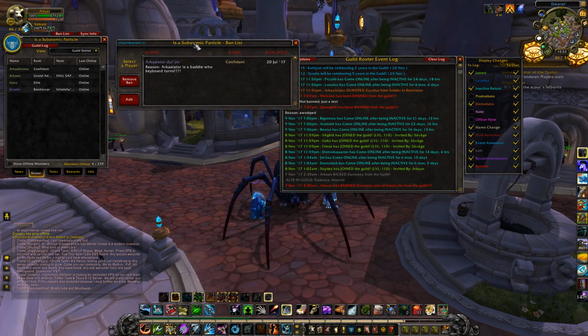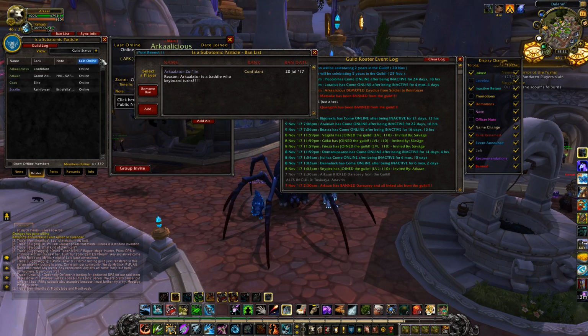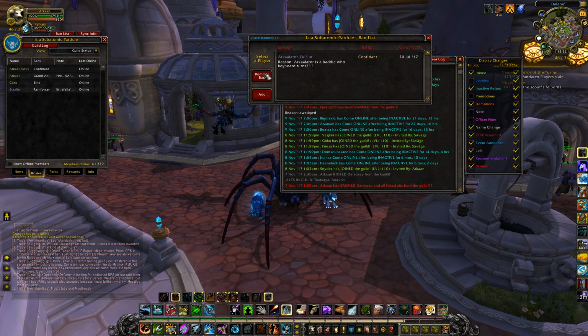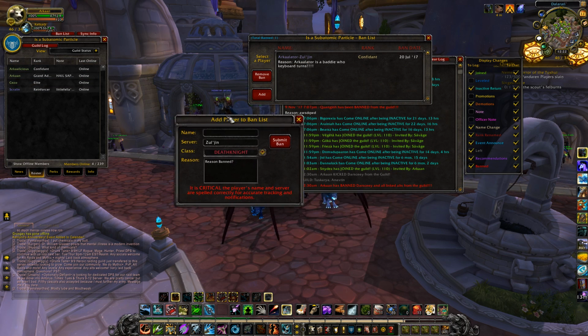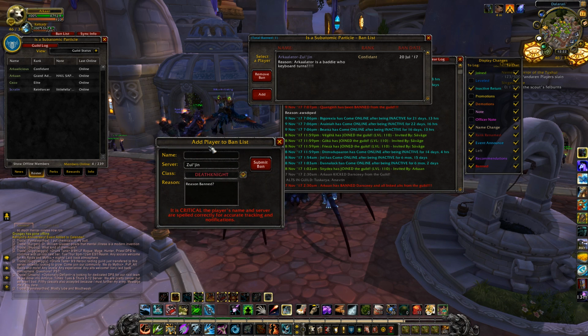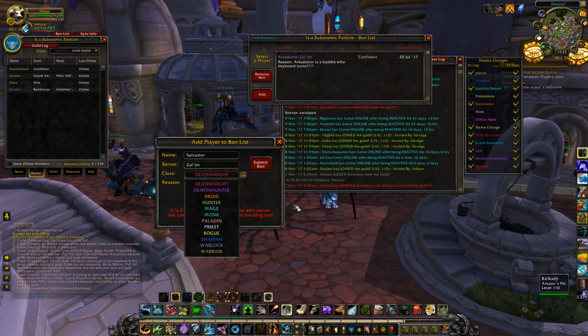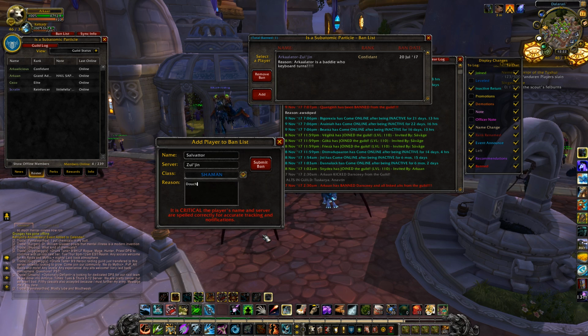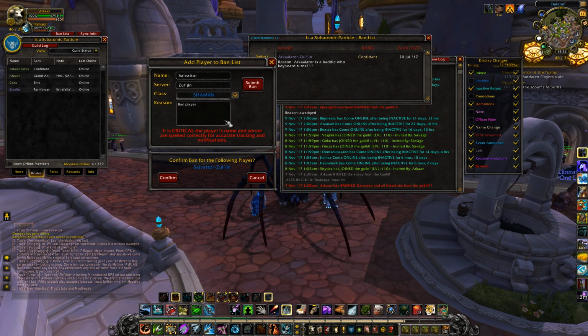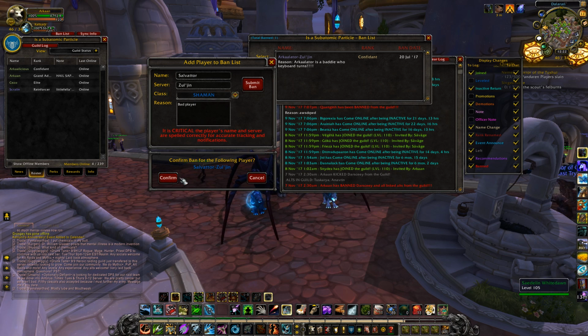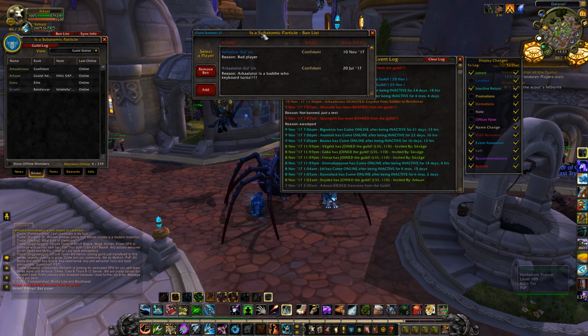Another cool thing is I do have a ban list. The ban list is incredibly useful. You can keep track of people on the ban list, and you can add someone to it. So let's just say I'm going to add some random name. Let's say it's a shaman, a keyboard turner, and he's a bad player. You don't even have to give a reason, but it's sometimes useful. It's going to confirm it because it is really important that they have the right name and the server, or it's not going to be able to detect if they try to rejoin the guild. And then I confirm it, and now I've got somebody new on the ban list.